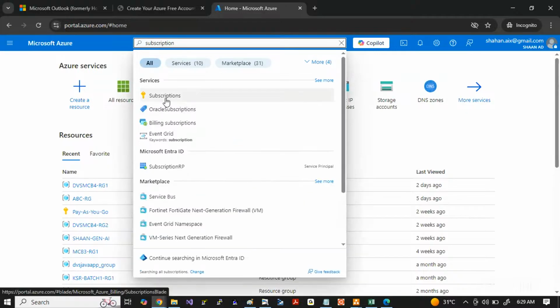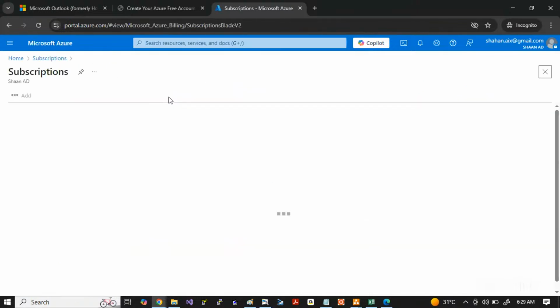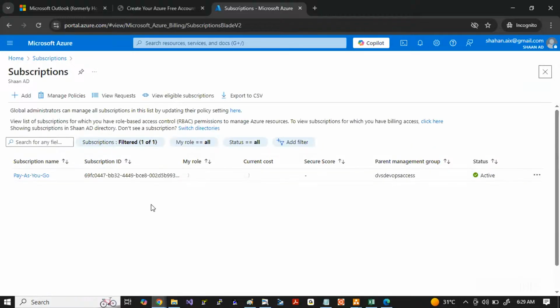Yesterday, as we discussed, we are going to have resources, resource groups, then subscriptions, and then your Azure account. So in this case, I'm going to the subscriptions. Under the subscriptions, I have one subscription, where the subscription name is pay as you go. In your case, it will show you as a free tier here.